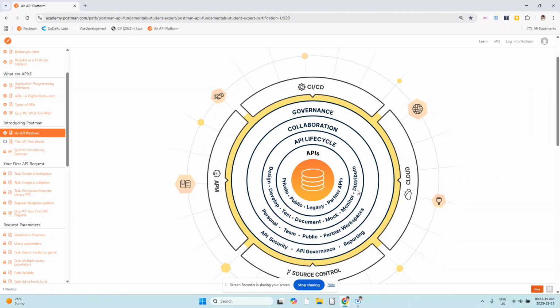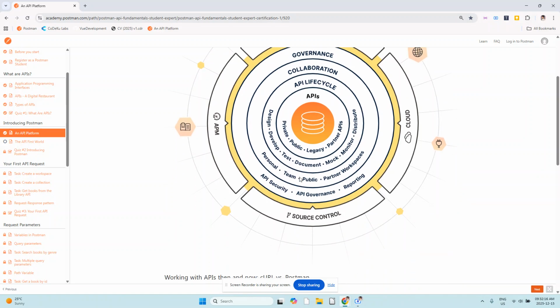and distribute. In the other stage there are collaborations. Collaborations include personal, team, or public and partner workspaces. These are the collaboration things. The other upper stage has governance. Governance includes API security, API governance, and reporting. These things are here. There are also CI/CD pipelines, cloud sourcing, source control, and APM.